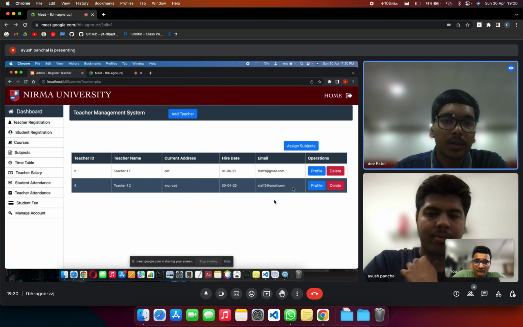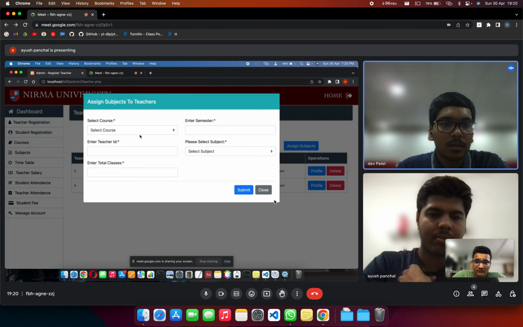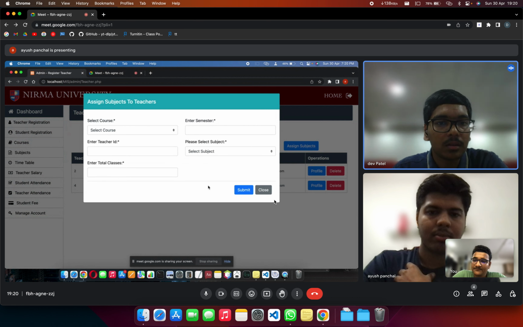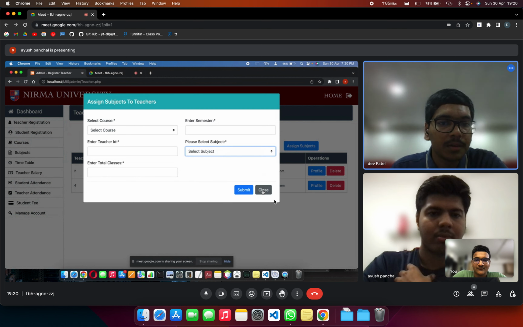Okay, after that we can assign the subjects. For example, we can select a particular course and enter the teacher ID that we have already referenced in the PhpMyAdmin database. And we can enter the semester and subject also. So we can assign the faculty to a particular subject, as you can see here.